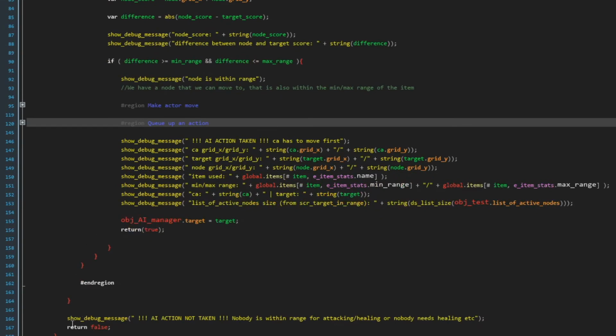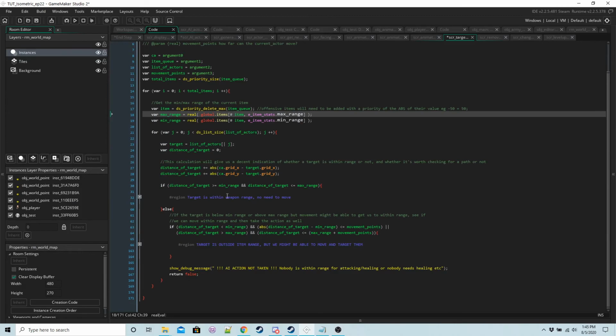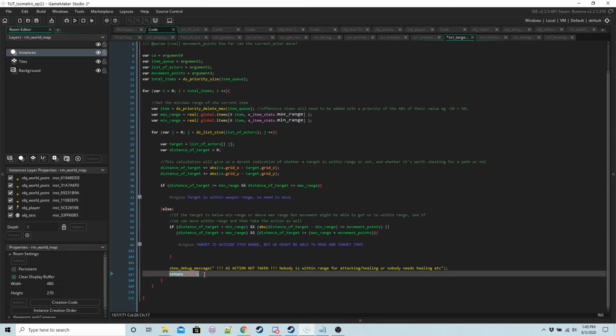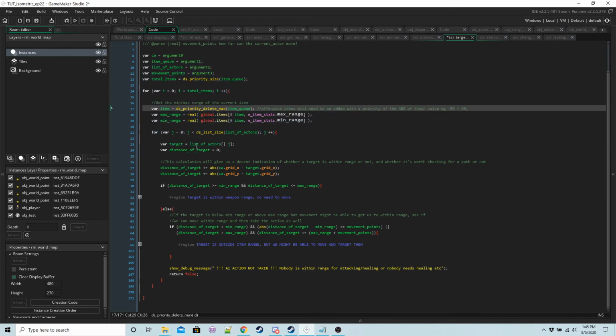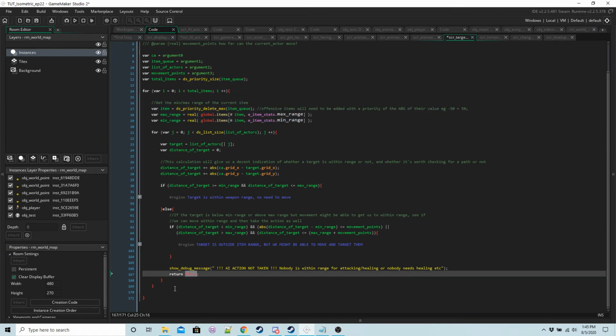If we get down to this line here, let me just minimize this stuff. So if we get down to here, then it means we've gone through all of the items and all of the actors for all the items, and we haven't found a target within the range. So return false, and that will tell our AI script, okay, there's no one to heal, and then I'll do the script again.